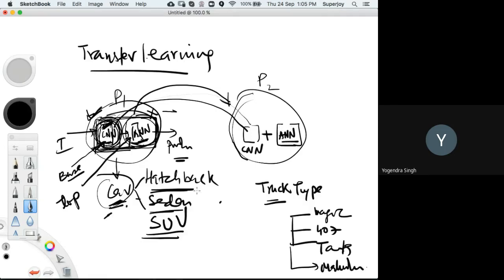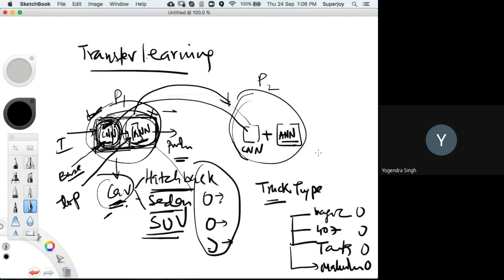So here in the output layer, you have 3 nodes only, right? One node corresponding to hatchback, one node corresponding to sedan, one node corresponding to SUV. So the structure is different, but now you have 4 categories here. So in the output layer, you will need 4 nodes, right? That means the ANN has to be different, but you can use the same CNN, right?